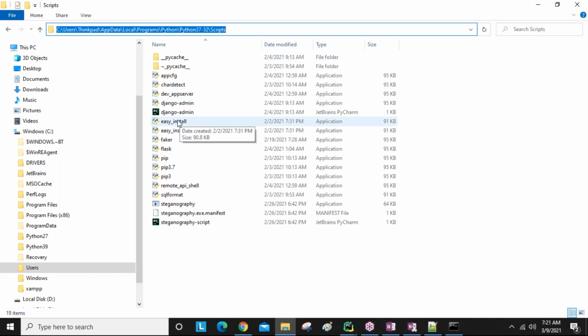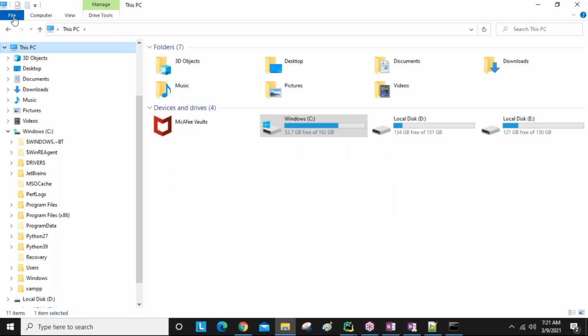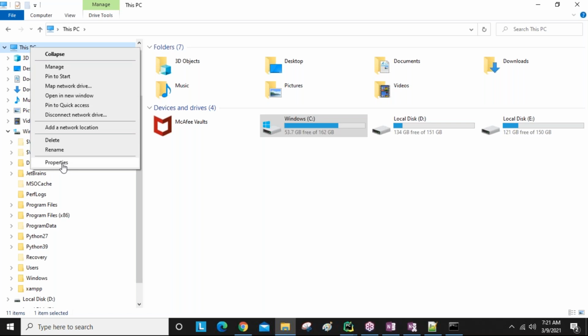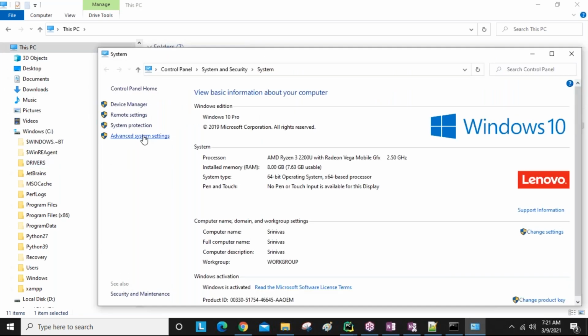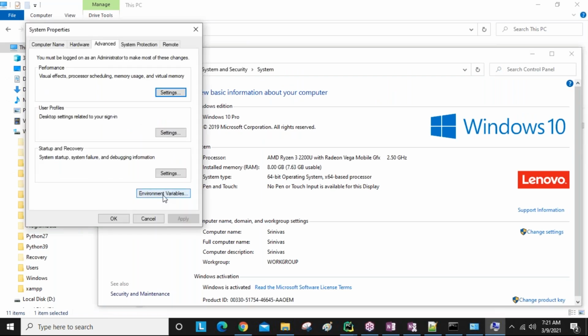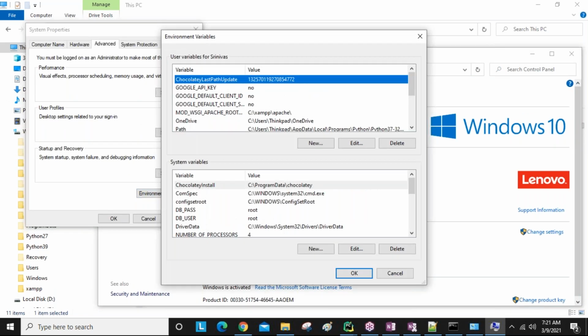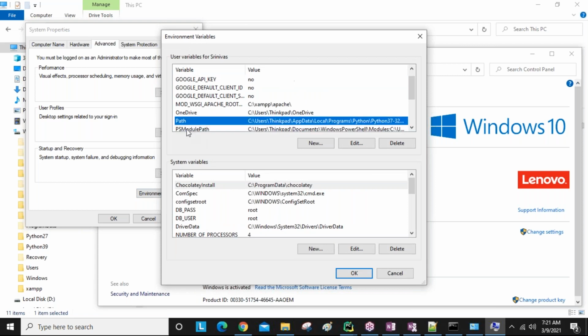So copy this one, guys, and now we are going to paste it somewhere. Here our computer is there, PC. Right click on our PC, guys. Click on Properties, then Advanced system settings, and click on Environment Variables. Now here Path is there, guys. In the user variables or in the system variables, anywhere you can write.